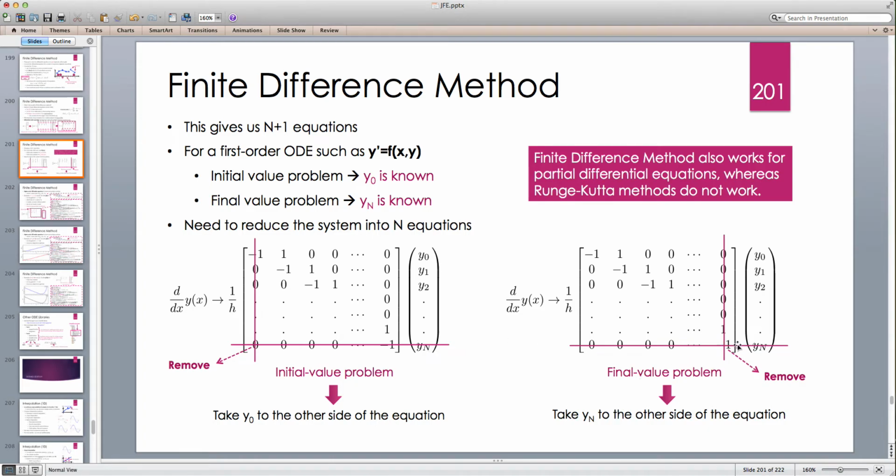Now for a final value problem, the value of yn is known. So I have to solve for y0, y1 all the way to yn minus 1. So I have to keep the first n rows, and remove the last column. So we remove the last row and last column. Then from the n minus 1 row, this row, we bring yn to the other side. So basically this coefficient here, 1, we have to bring it to the other side. All right? This becomes more clear when we look at an actual problem and look at the code.